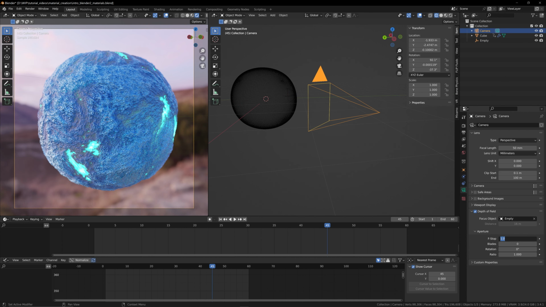The higher you go, the less blur you get in the background. So if I set this to 1.5, we get quite a blurred out effect, and we're really looking in at this material right now. So the camera's set up, we've added the depth of field control, and now we can look at the render settings.